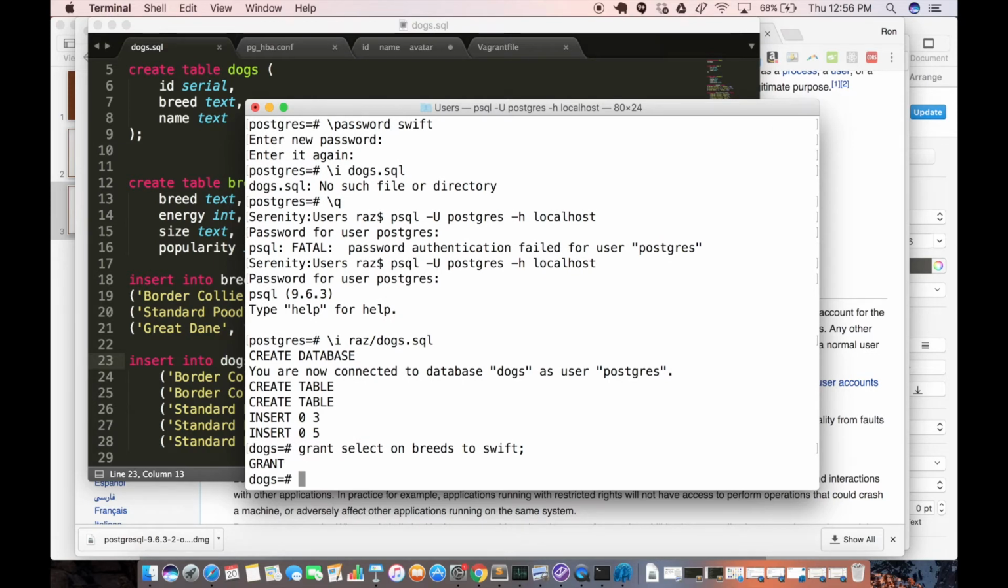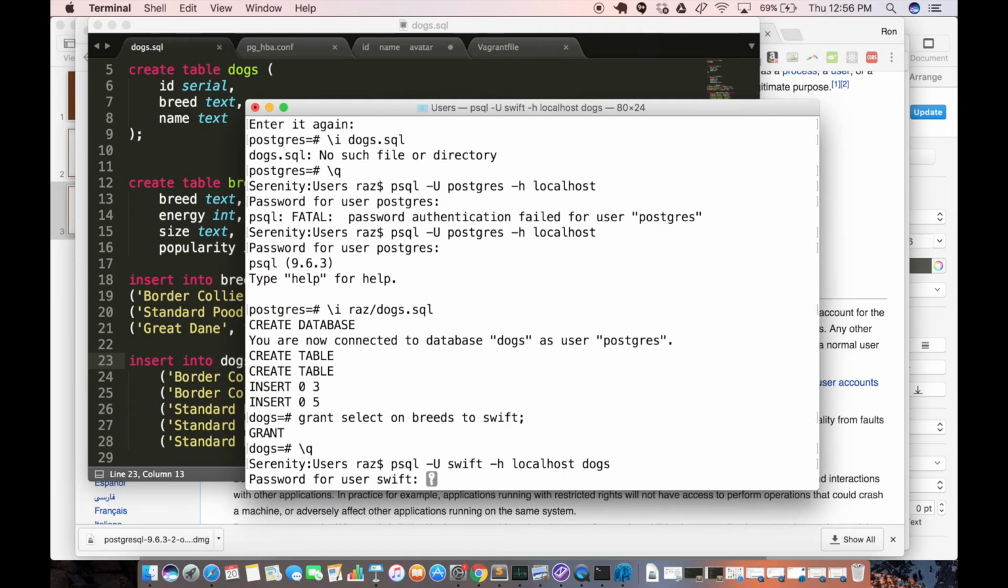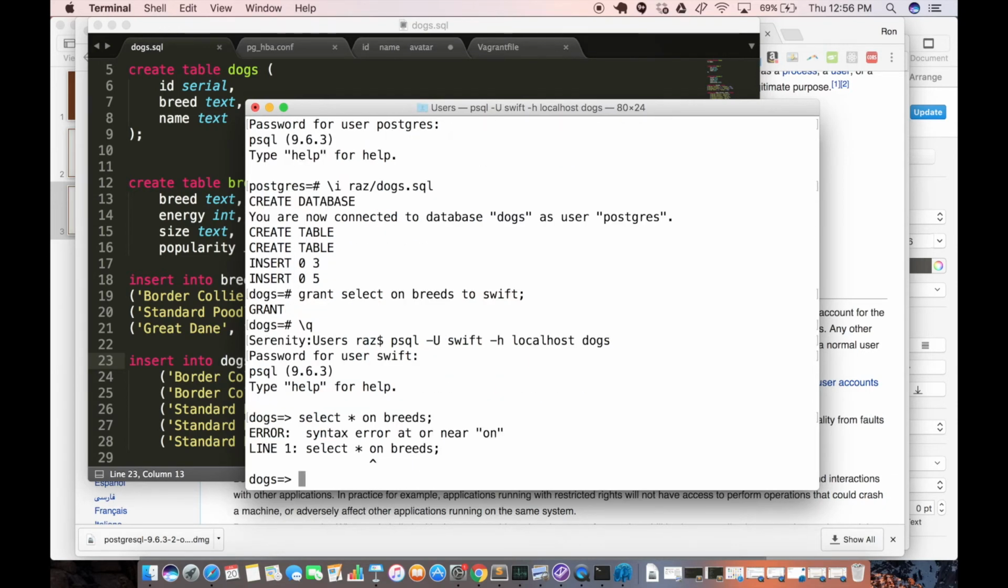Okay, and I'm done. So let me log in as Swift. I quit out of there. I'll say psql, user Swift, host localhost, and I have to tell it what database I want to log into. So I'm going to say dogs. It asks for the password. Now I'm in dogs, and I can do a select on breeds because I gave it permission.